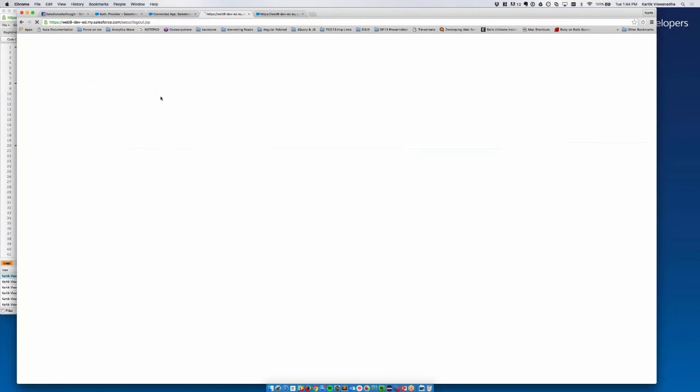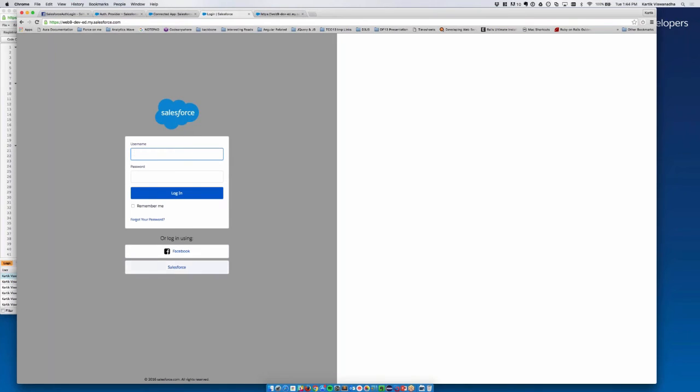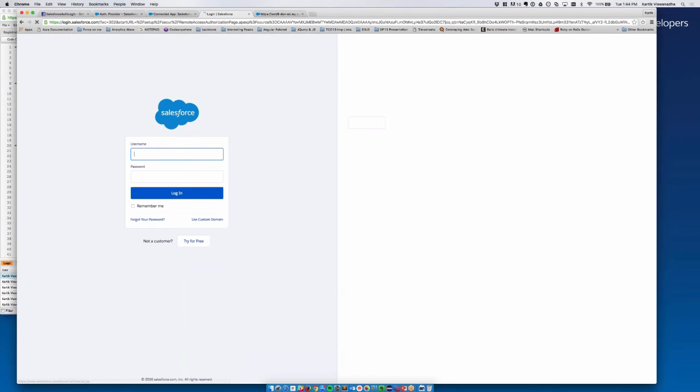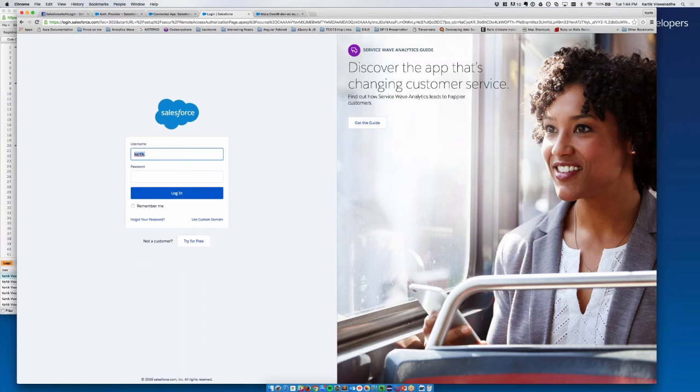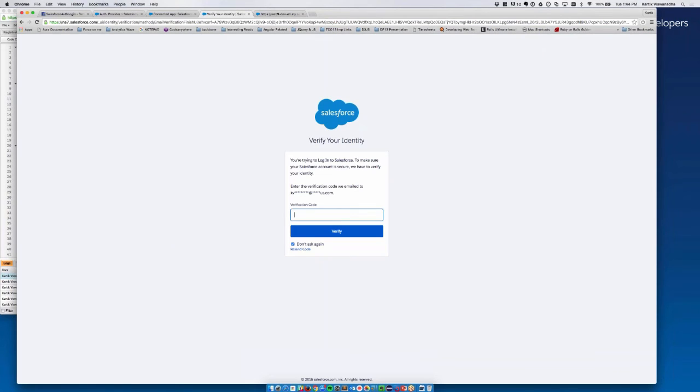So hopefully now you can see that we have two logins. I can click on Salesforce. I'm going to use my success community profile, if I remember my password. I hate it when it sends the verification codes sometimes. 78178. Okay.